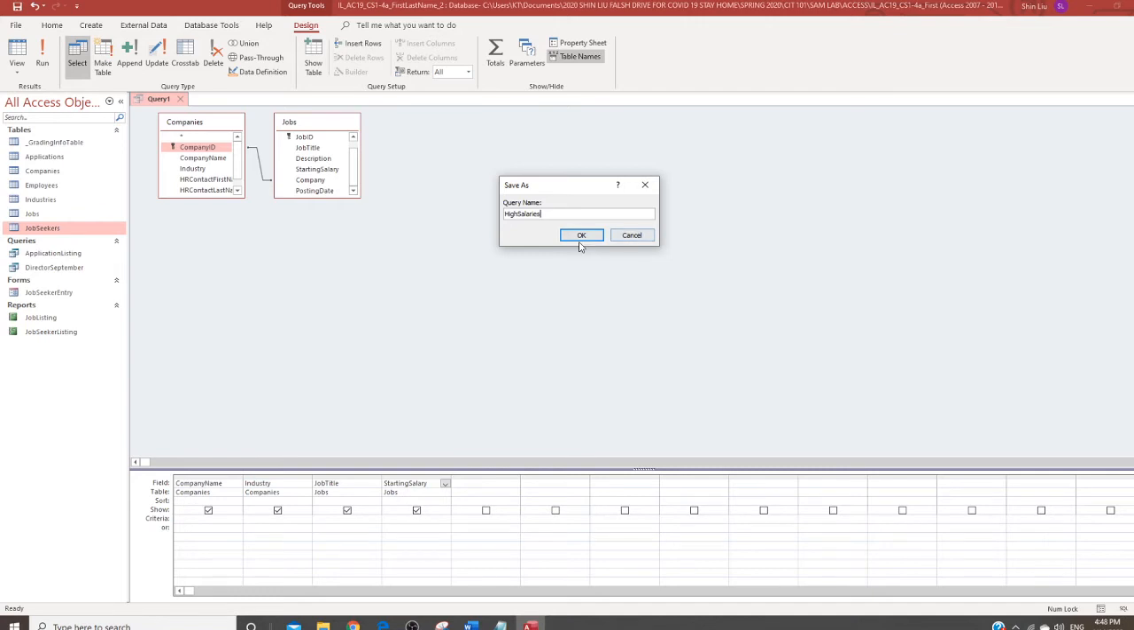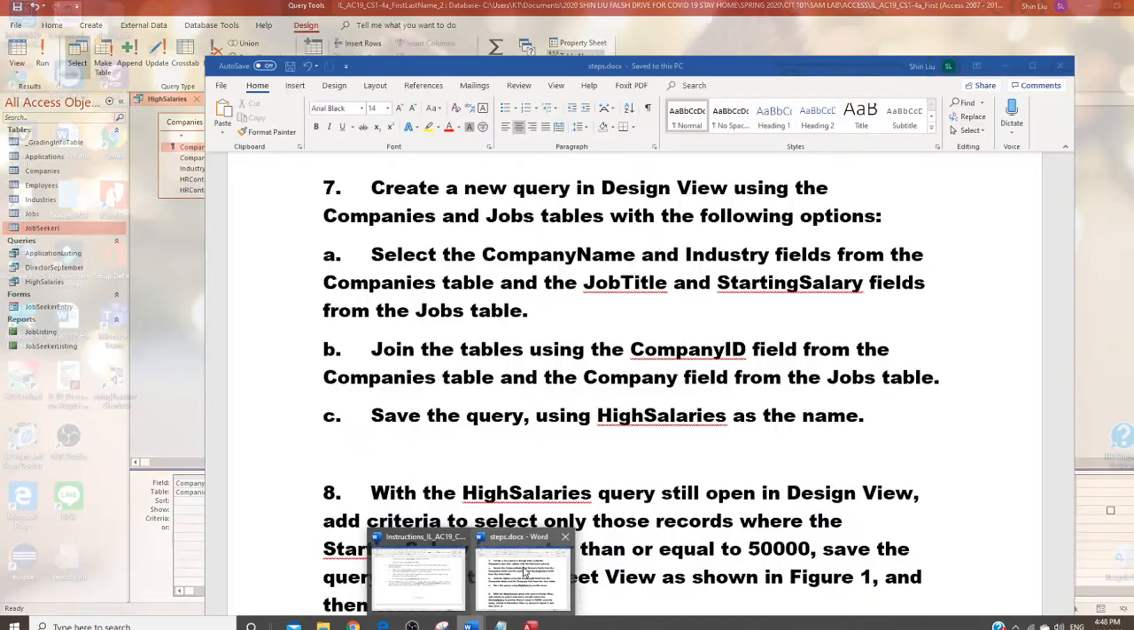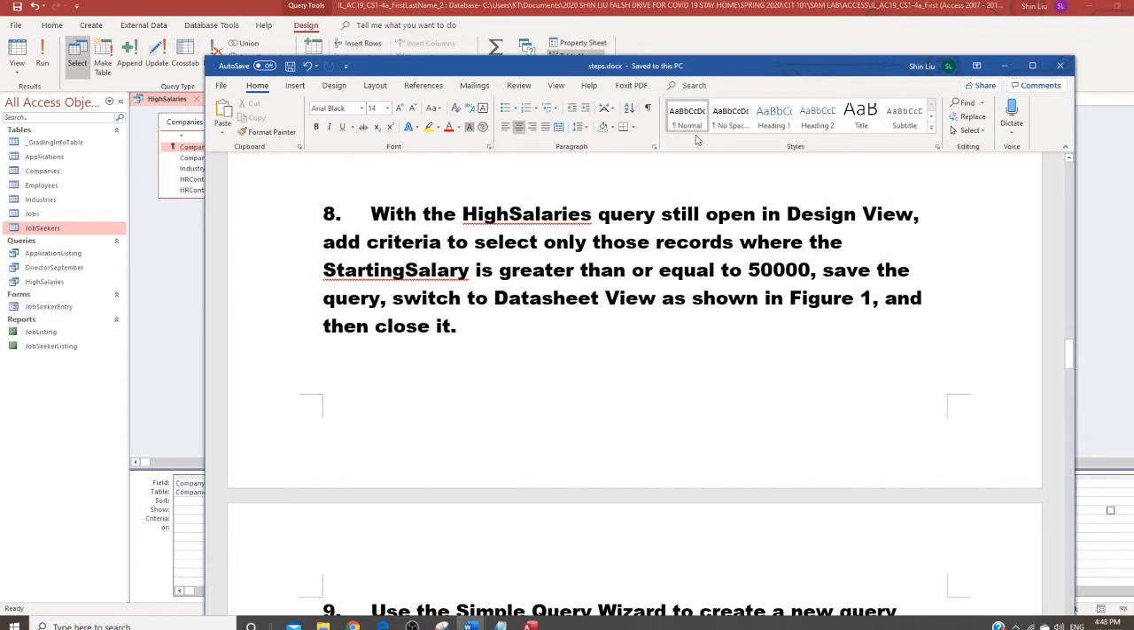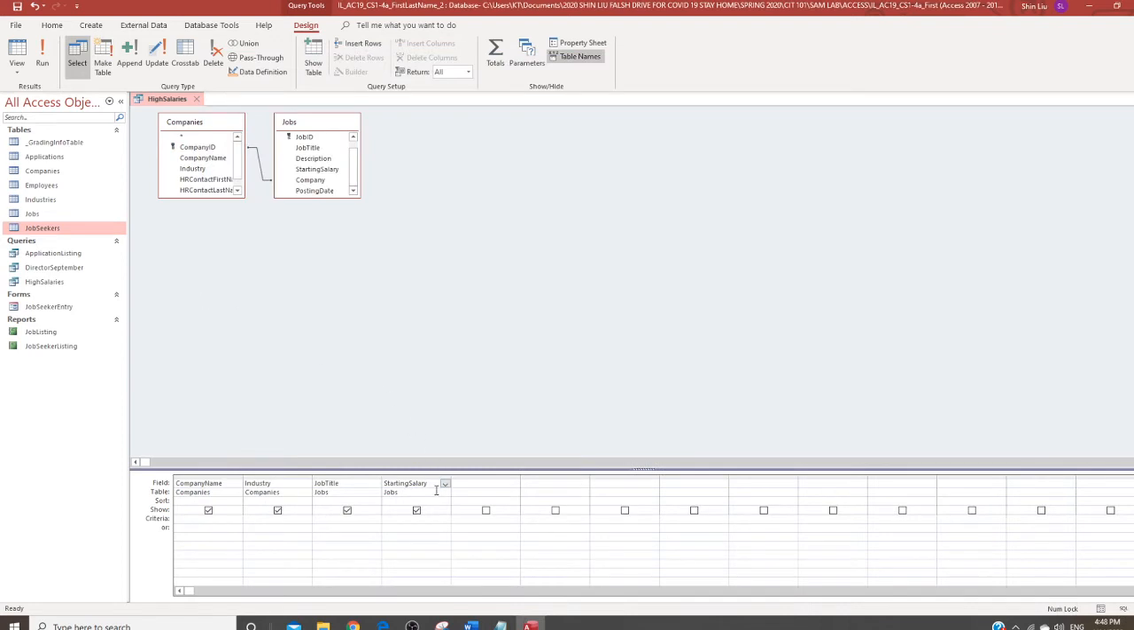High salaries. Okay. Now, this high salary table is still on right now. We're going to do step 8. So step 8, the table is still on right now. We just want to add criteria. Starting salary is greater than or equal to $50,000. So let's come here. The starting salary criteria has to be greater than 50,000 with four zeros.